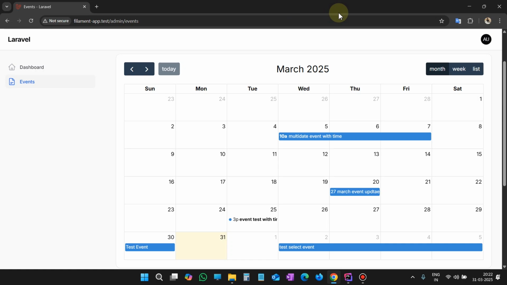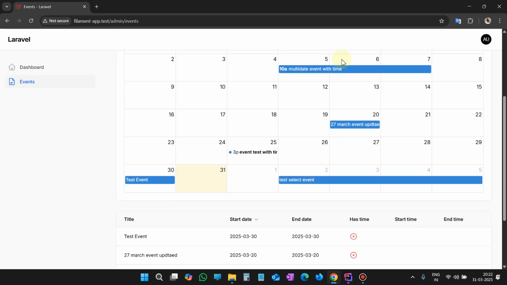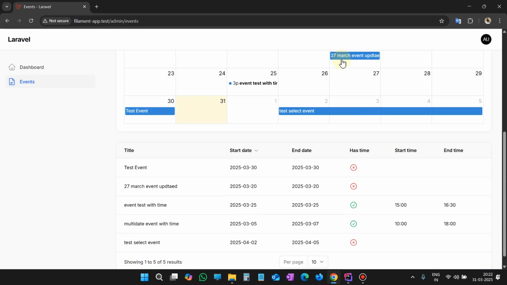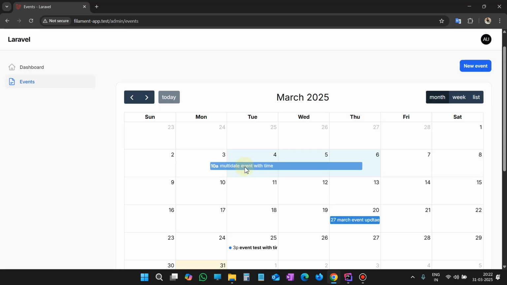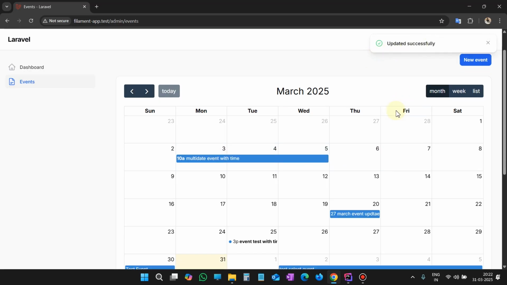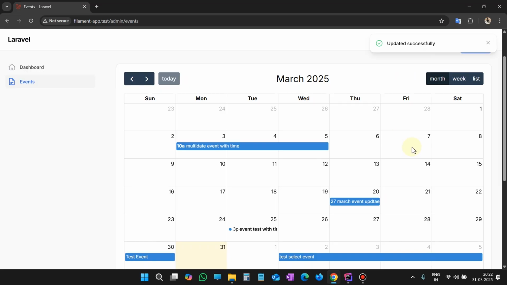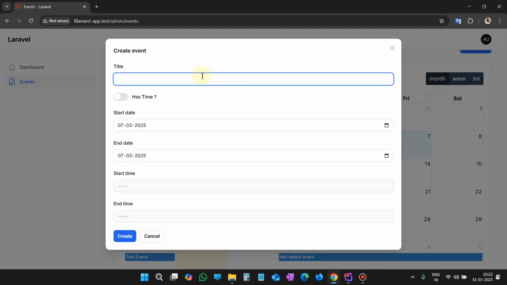In this video, we will add full calendar in our Filament application. You can see we have added the full calendar. Right below is the table. You can just drag and drop the events. It's updated. You can just click on a date and just type to create the event.